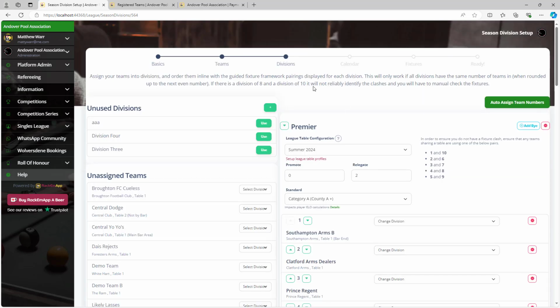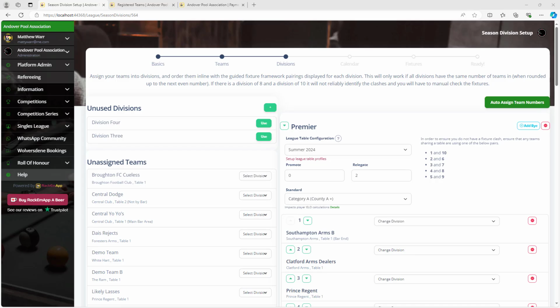And it takes us to our division setup. The next stage of the season wizard is around assigning teams into divisions, and this is important because you can't create a fixture calendar because you don't know how many calendar dates you need, because you don't know how many teams you've got in your division. So you assign the teams to the division first, then we're going to create the calendar, and then that will generate the fixtures for you.